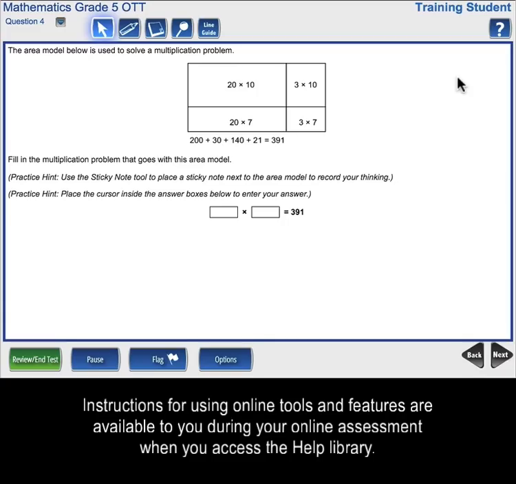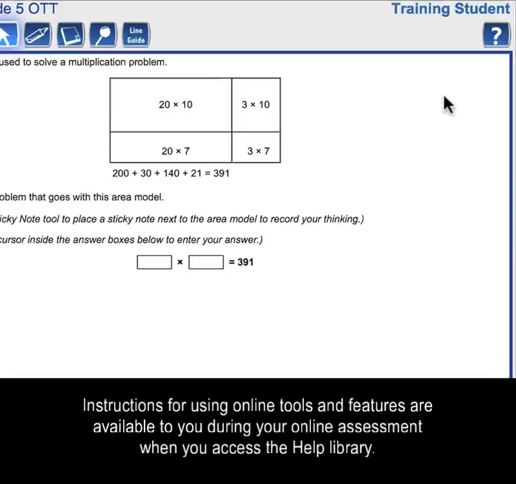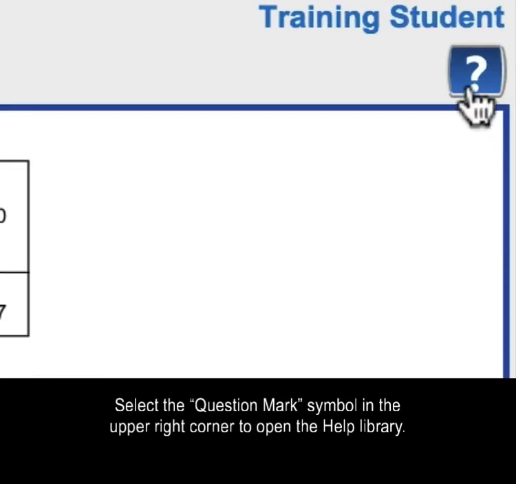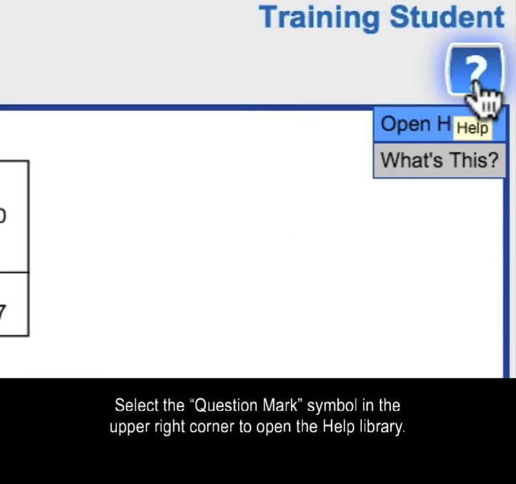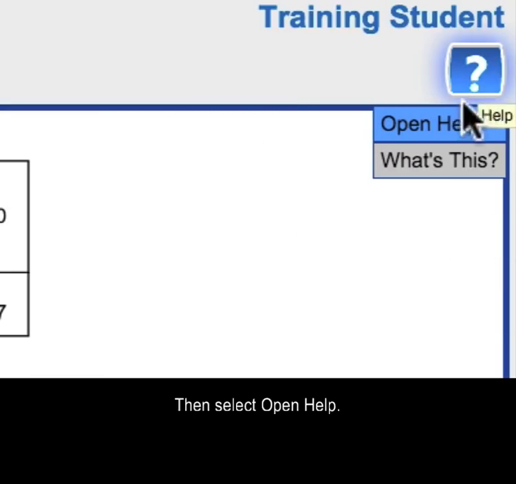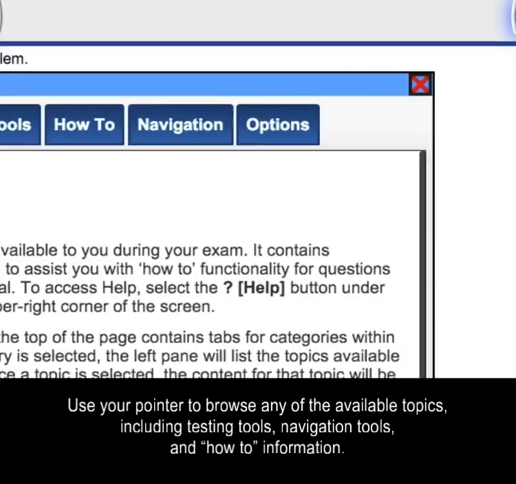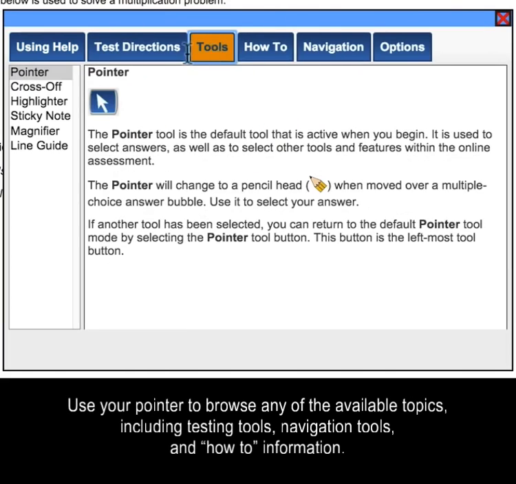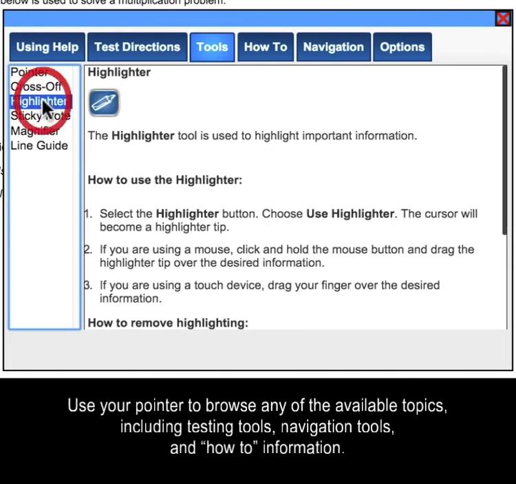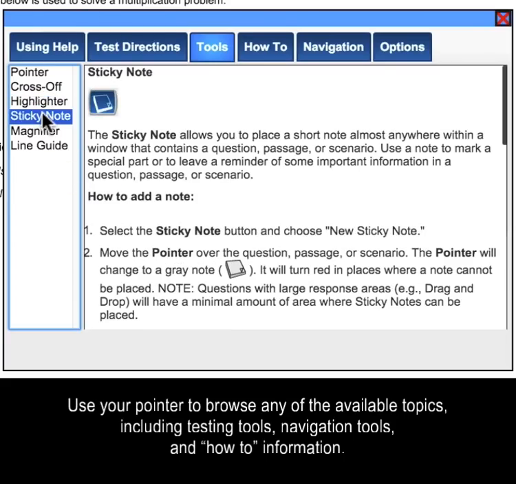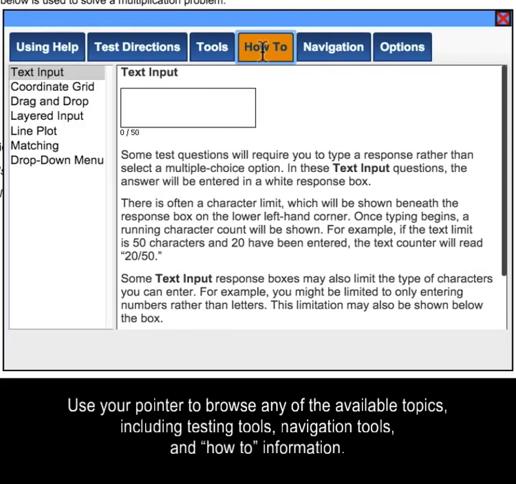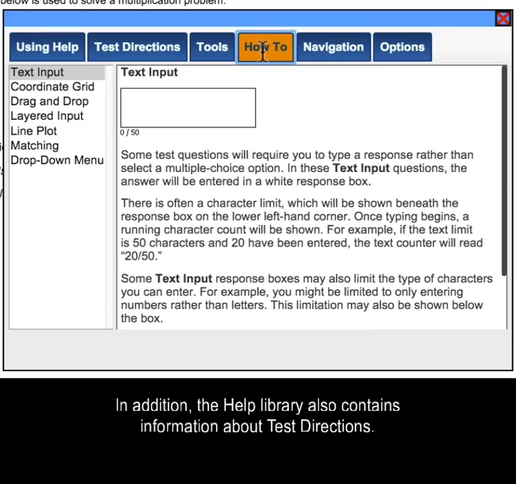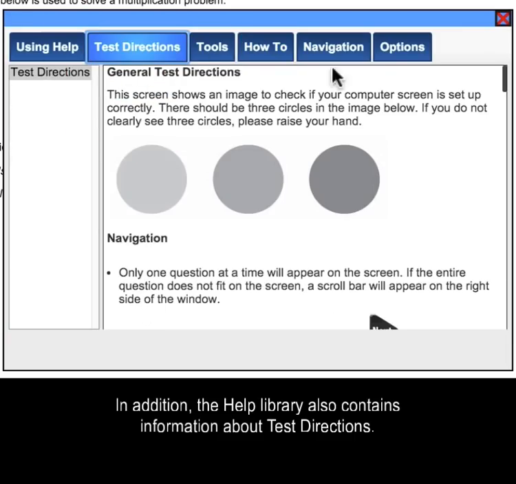Instructions for using online tools and features are available to you during your online assessment when you access the Help Library. Select the question mark symbol in the upper right corner to open the Help Library. Then select Open Help. Use your pointer to browse any of the available topics, including testing tools, navigation tools, and how-to information. In addition, the Help Library also contains information about test directions.